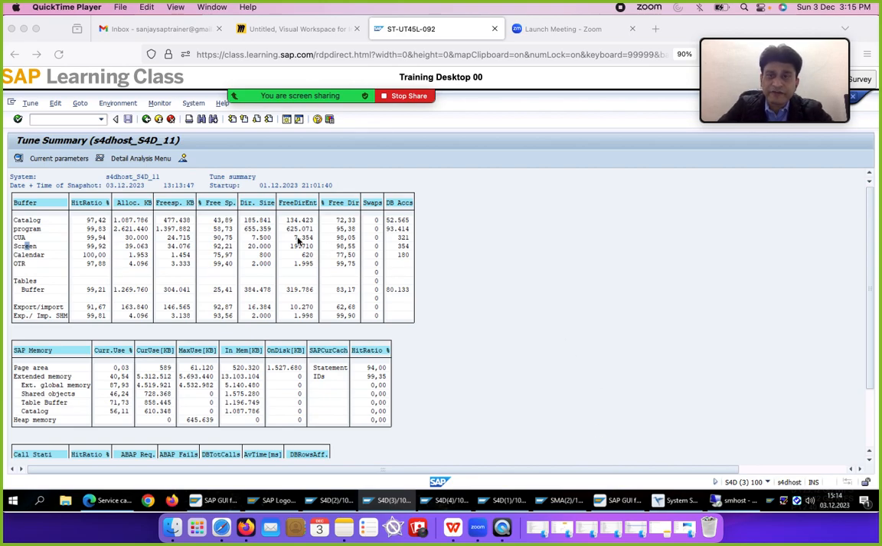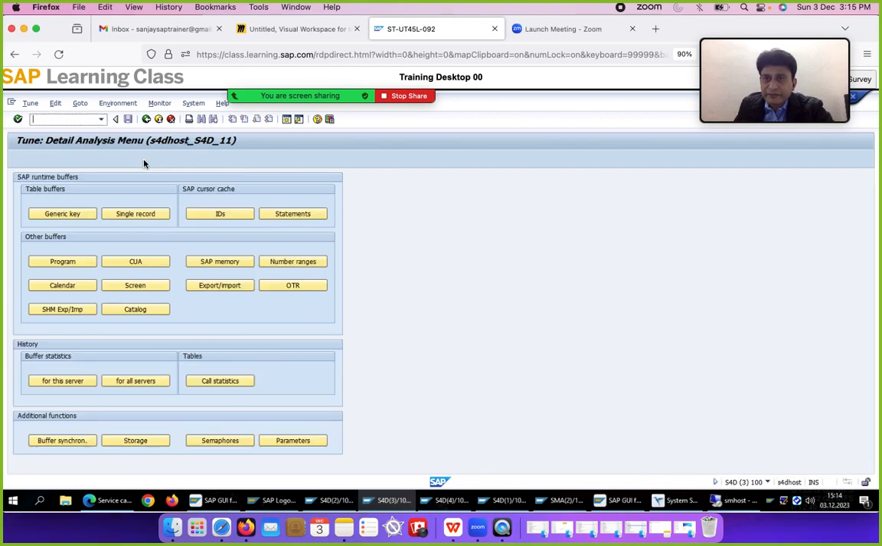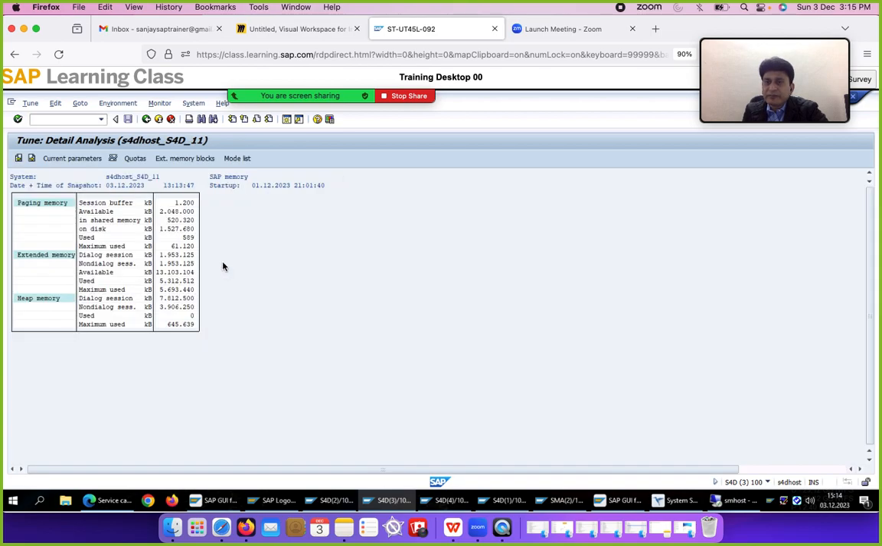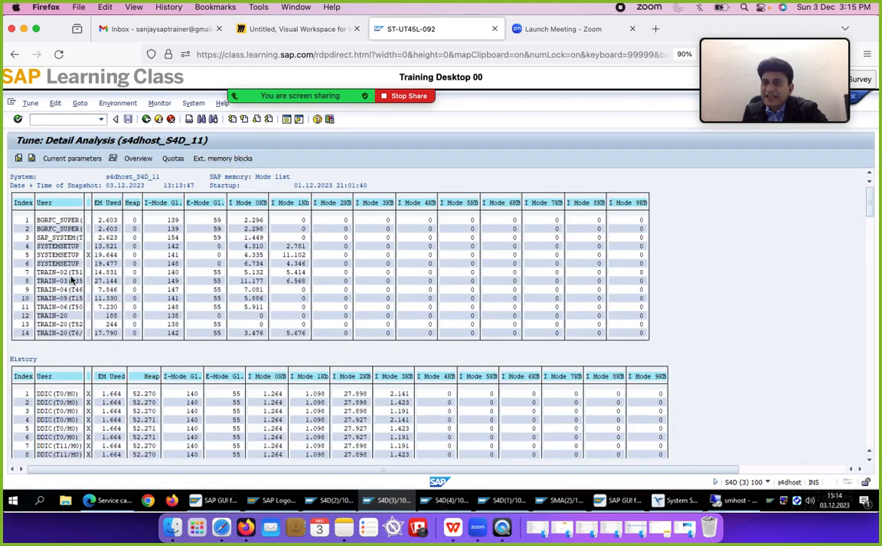In performance tuning, you can go to the detail analysis menu. We have a lot of options here. We can go to the SAP memory and check which user is consuming how much memory. Like train 02 is consuming 14 MB, and train 03 is consuming 27, because maybe train 03 has opened multiple sessions.